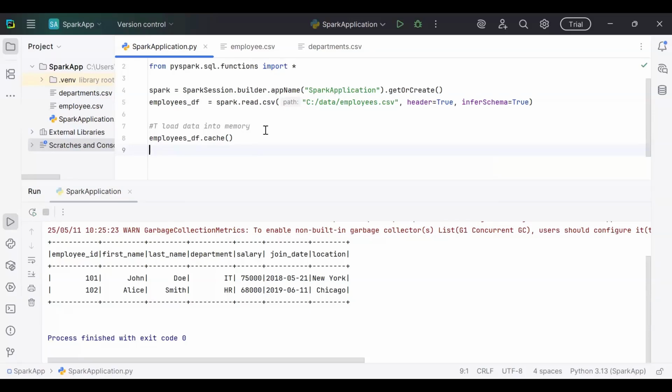And of course, in upcoming sessions, we will run the same code on Databricks notebooks and other platforms as well. Yeah, basically AWS Glue and other things.